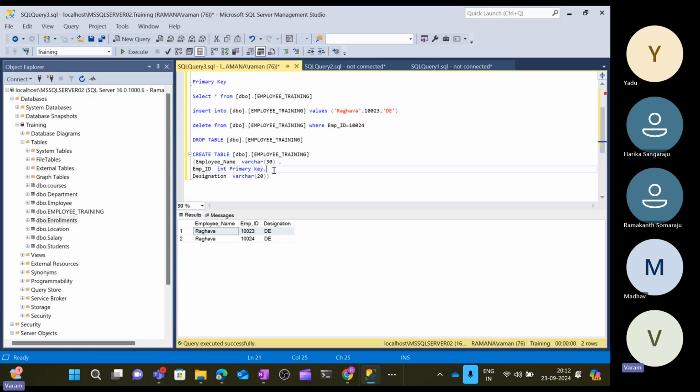Now let's go with the foreign key. Okay, guys, the primary key is just completed. You just need to go with the foreign key. So a foreign key is a column, or a set of columns in one table, that references other tables.